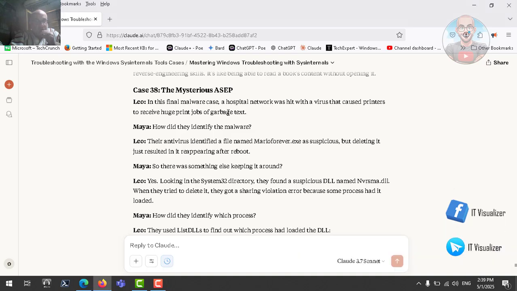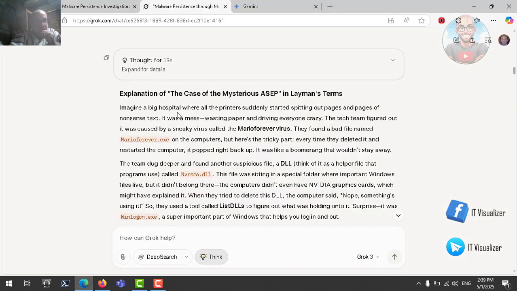The explanation of the case seems to be a little bit complicated, so I actually asked Grok to explain it. Here is the case explained by Grok. I will try to read it aloud. Imagine a big hospital where all the printers are suddenly spitting out pages and pages of nonsense text. It was a mess, wasting paper and driving everyone crazy.